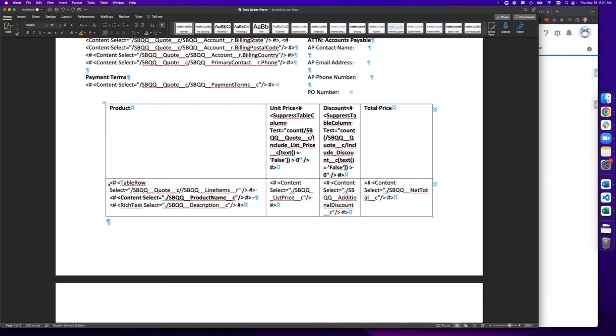And what I did specifically was to not just use the product name, but also concatenate the description after the product name in an effort to use fewer columns and control the formatting a bit more.